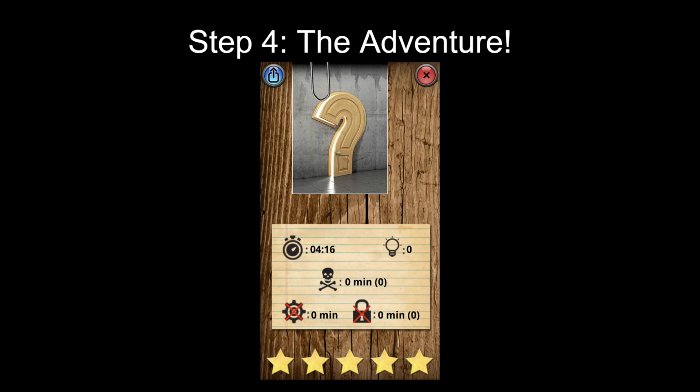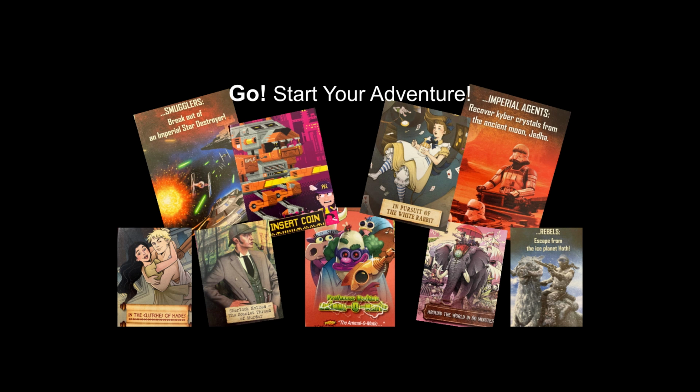Once you have completed the adventure, you will receive some vital statistics regarding your performance, including the time taken, number of hints used, time penalties, and more. You will also receive a star rating out of a possible 5, based on a combination of all these factors. And with that, my clever companions, you are ready to well and truly dive into the world of Unlock. Return to the main menu of your app, choose your adventure set and appropriate scenario, and tap Begin. Your adventure awaits.